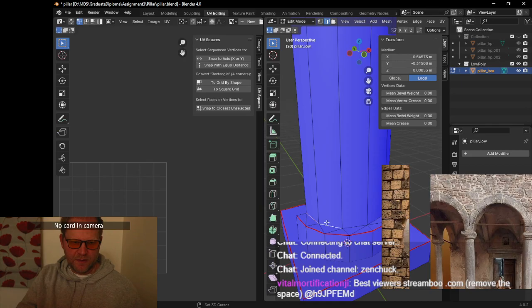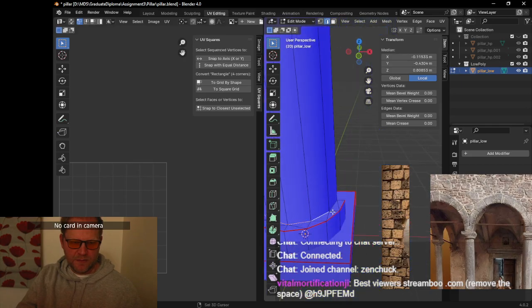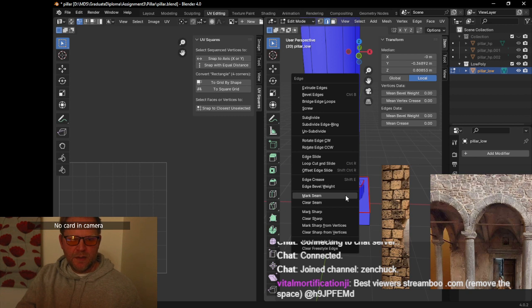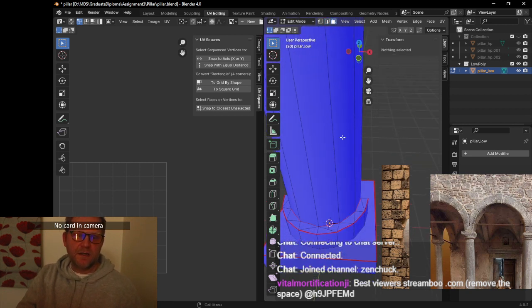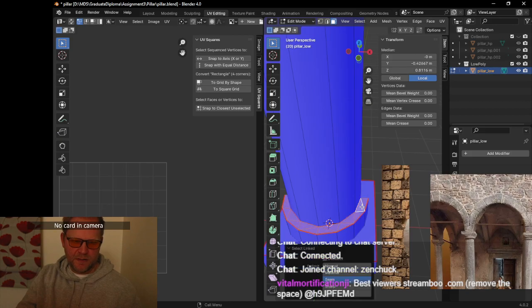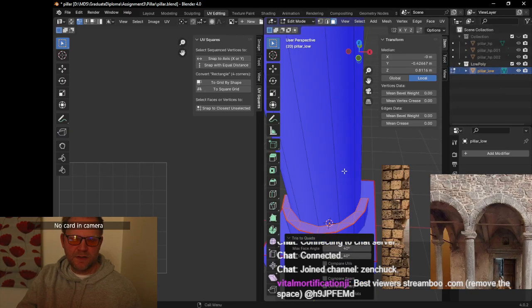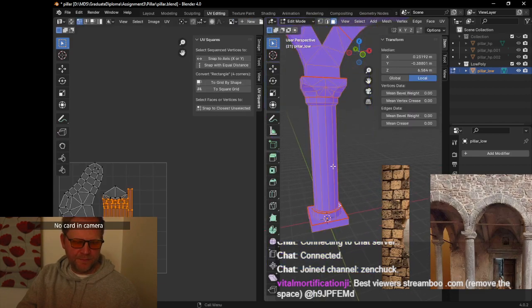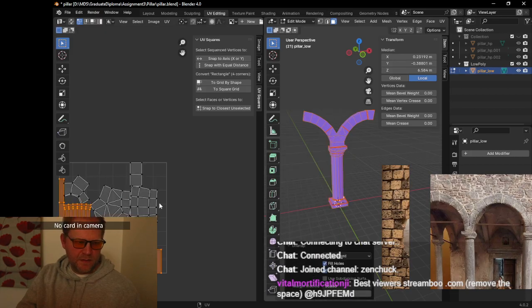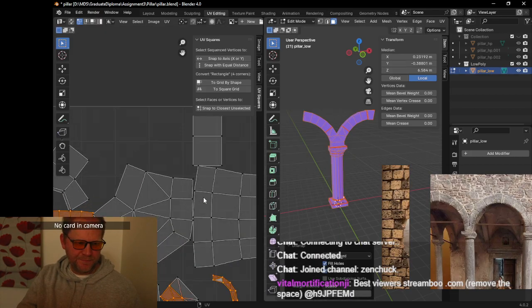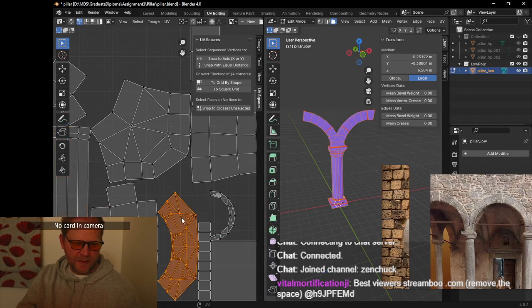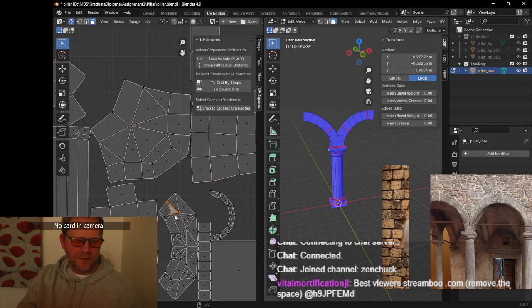Maybe we can put a cut down here as well. All right, and this bit here, what if we put face tris to quads? Did that actually do anything? No, it doesn't. Okay, we won't worry about that. All right, let's unwrap again. Okay, it's looking a little bit better. What's this bit here? Is that the top bit? Oh, okay, it is.